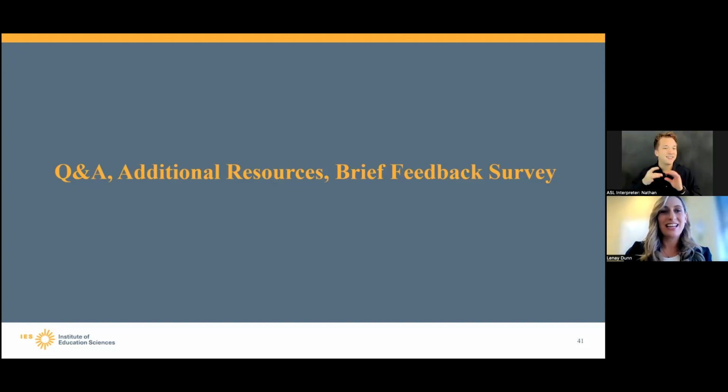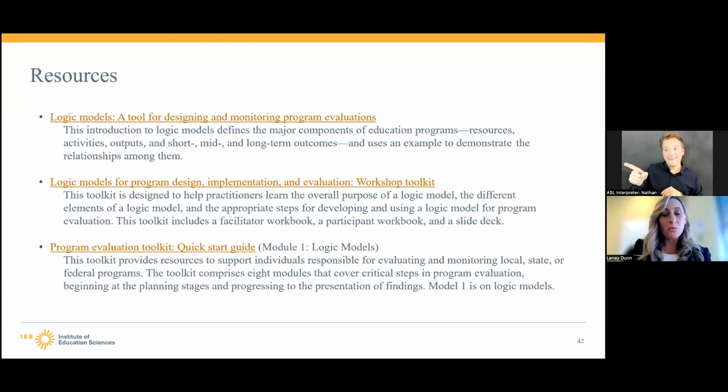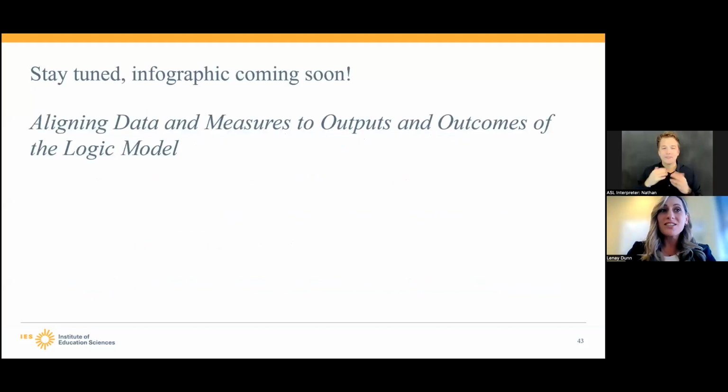And we're almost at time, and I know we have some resources to share. You'll get these slides and you'll be able to see what some of these resources are. If you'd like to develop logic models, there are a lot of resources out there. We also have an infographic coming out that summarizes the information we shared today, aligning data and measures to the outputs and outcomes of a logic model. A lot of what you saw today is going to be in this infographic, so we'll be sure to email you when that is ready.